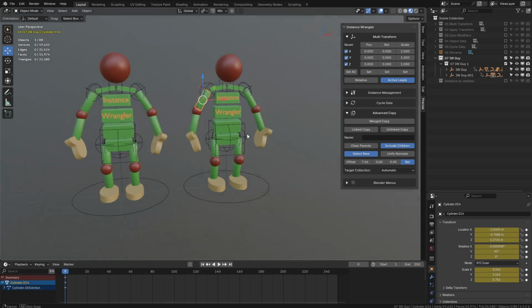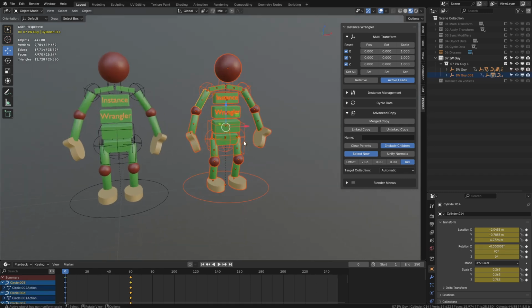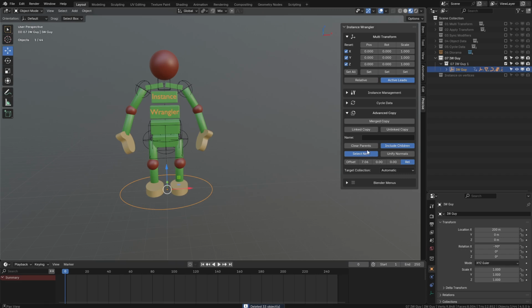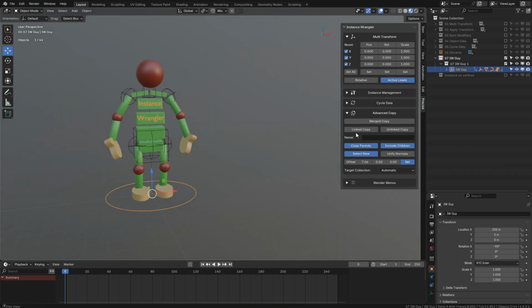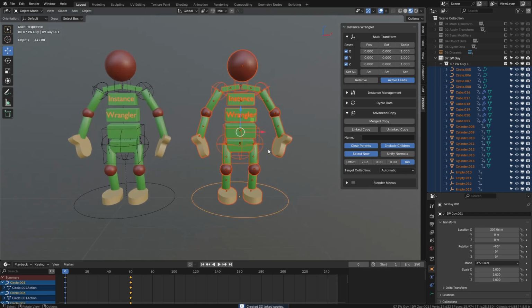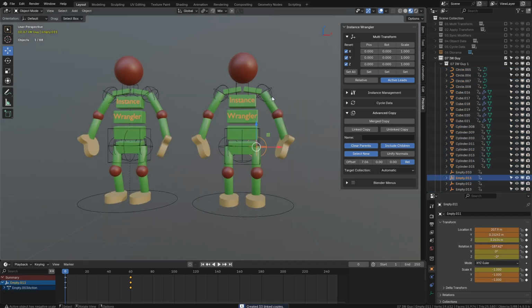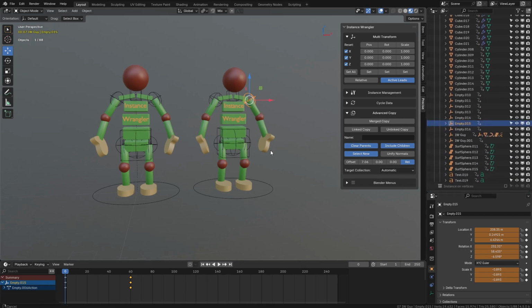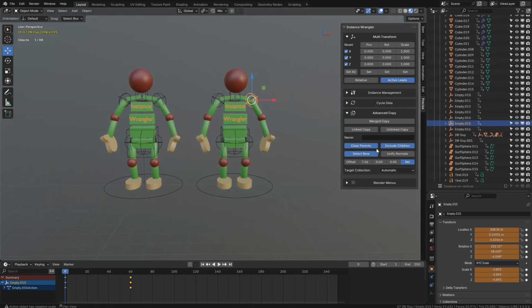But if we did the same with clear parents enabled, and we say linked copy, now we don't have the hierarchical linking set up anymore. So all of this is flattened as well. So be careful with that. Depending on what you want, you might want to turn it off or on.